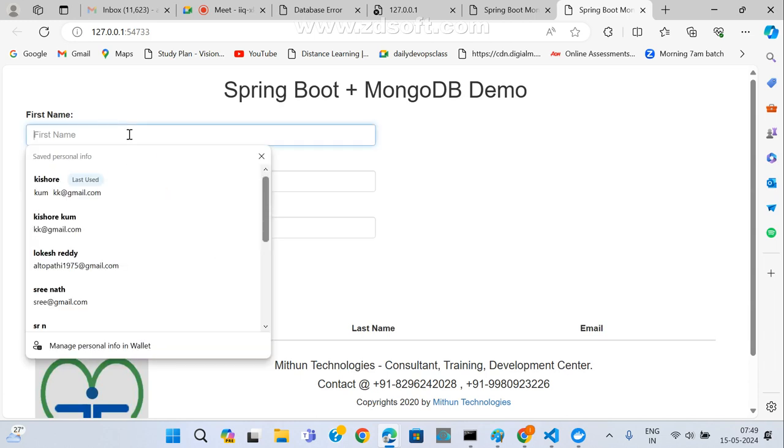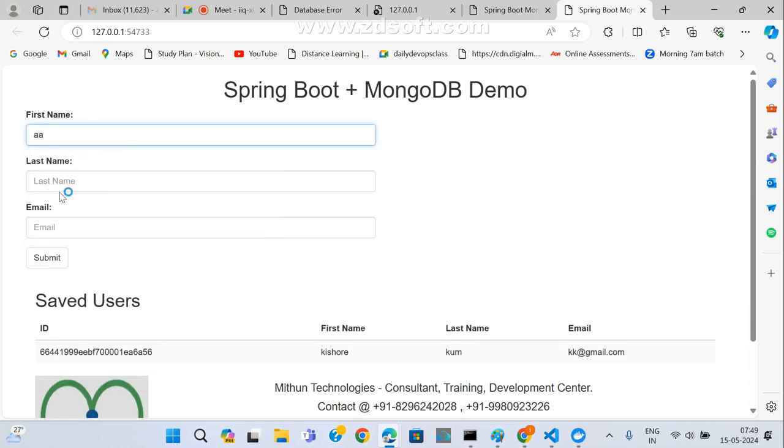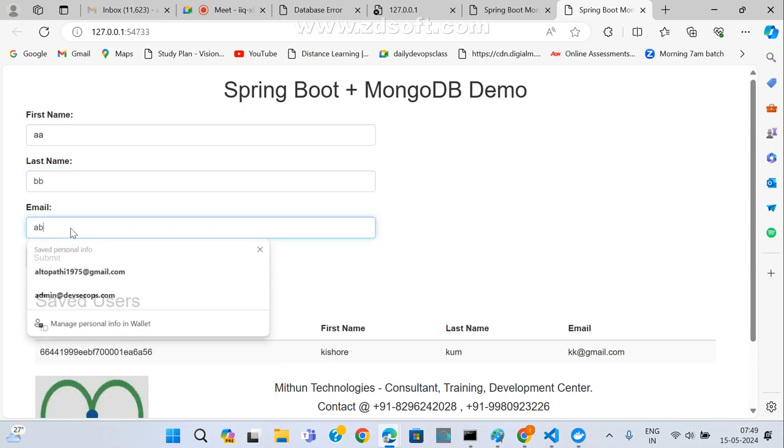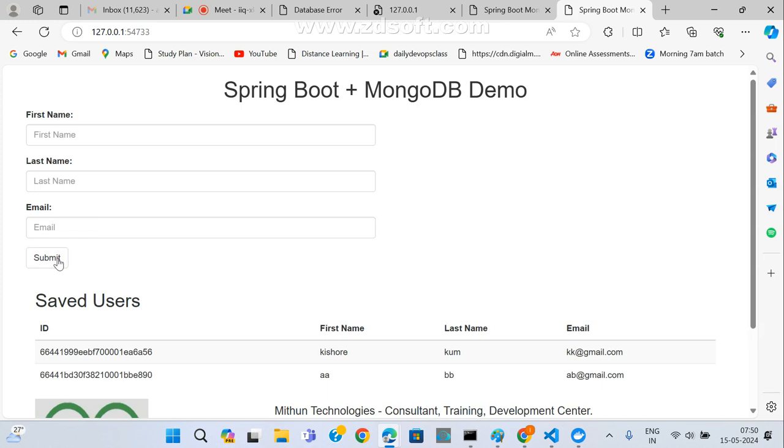Now I'm going AA, very easy, then BB. Then I may go for AB at the rate gmail. See, if there are any existing resources or existing applications where you want to do some manipulations, this is the right way to understand, this is the right way to learn.